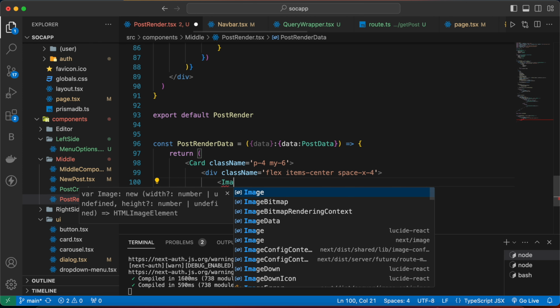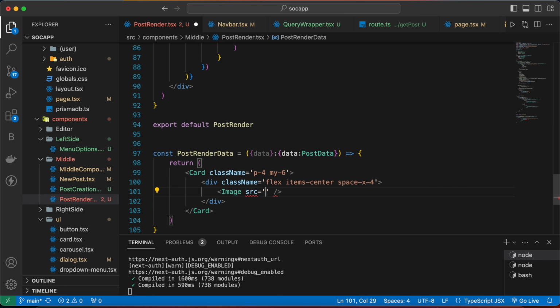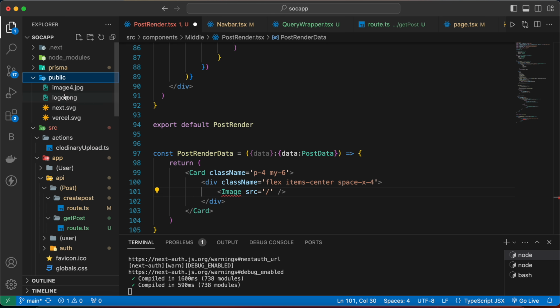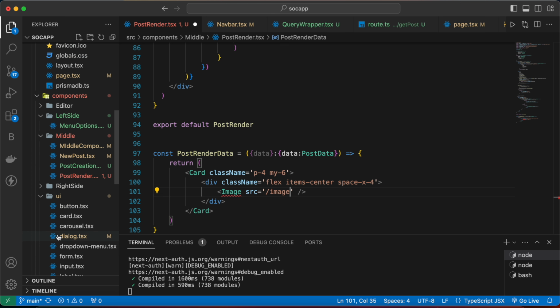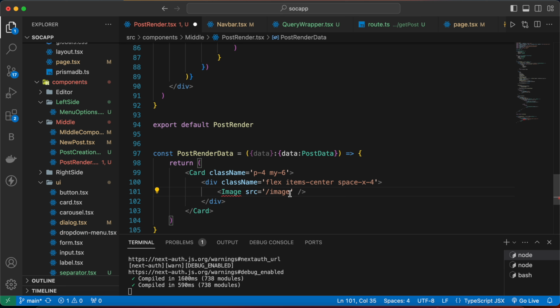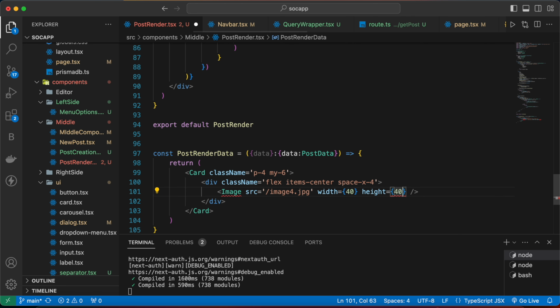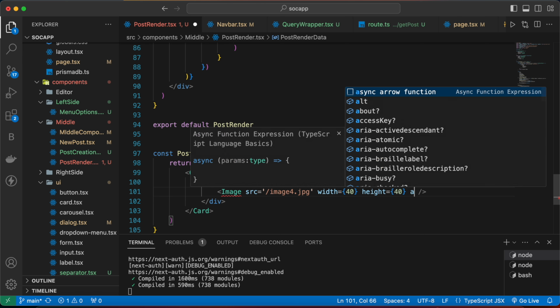So Image, this will come from next/image. Now src will be, right now we are going to use a static image here, which is image4. Later we are going to also get our image from our API. Right now we are using a static image here. Width will be 40, height will be 40.